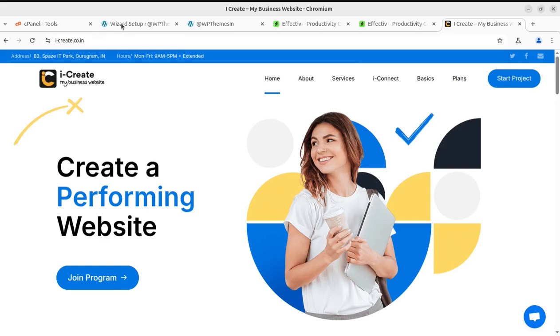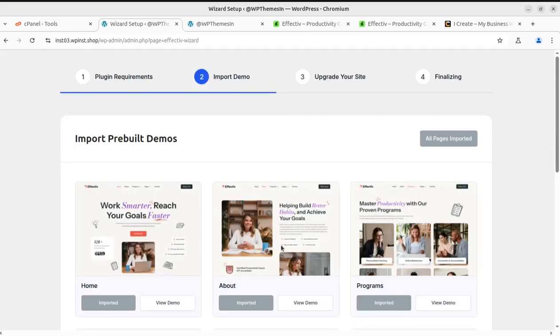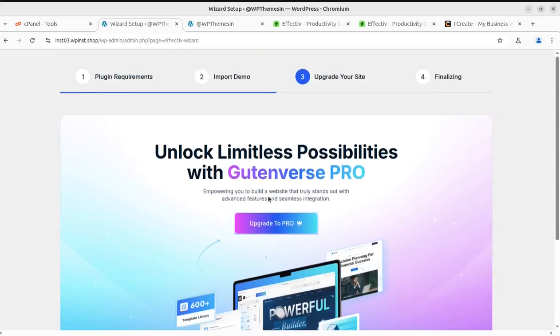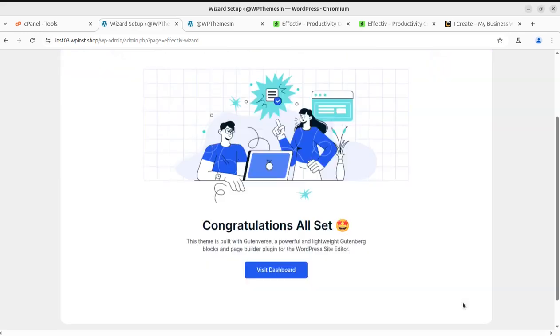Okay, now I'm coming back, and yes, the demo is imported completely. So while we discussed, it got completed, and now I can close this. And at the next step, we can opt to have the limitless possibilities. However, it is totally your choice if you want to upgrade to Pro, or if not, you can simply proceed to the next. And now this screen is congratulating us that all is set.